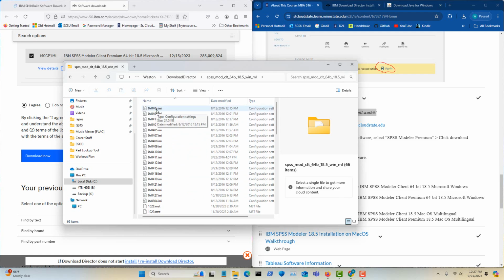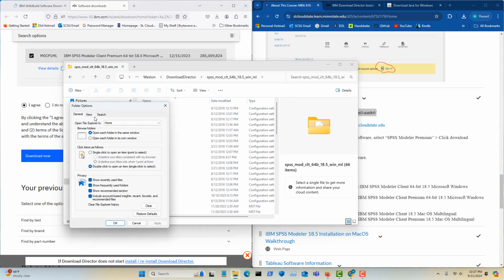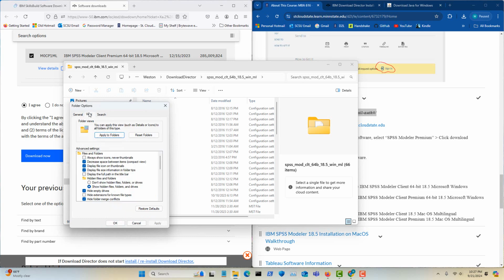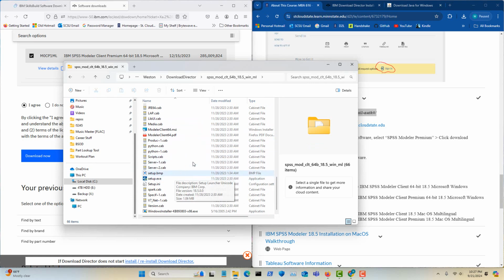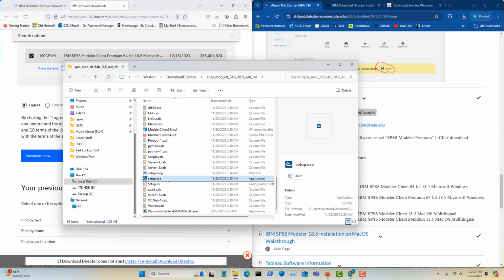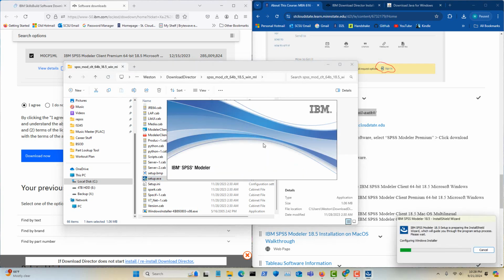To make sure you have file extensions here, you're going to click on this three-dot icon, go to options, and make sure, after you click on view, make sure that this hide extensions for known file types is not checked. Once it's not checked, you're going to click apply and then OK. So here's the setup.exe. We're going to double click that. It's going to say yes or no. Click yes.